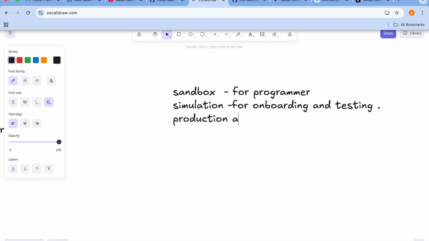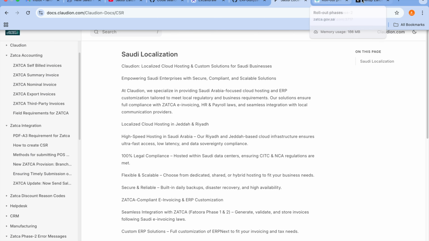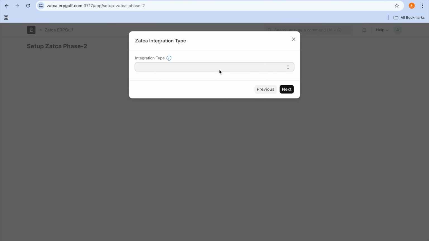Production is the actual one. Okay. So once you finish all your testing and everything, then you will go to production. I'll show you how you move from sandbox to simulation to production. Okay. So now, as I told you, sandbox. I will tell you how you select it on the Zatca portal. Okay. So here is where we reached. On this screen we reach integration type. That's what you call integration type: simulation, sandbox, or production.